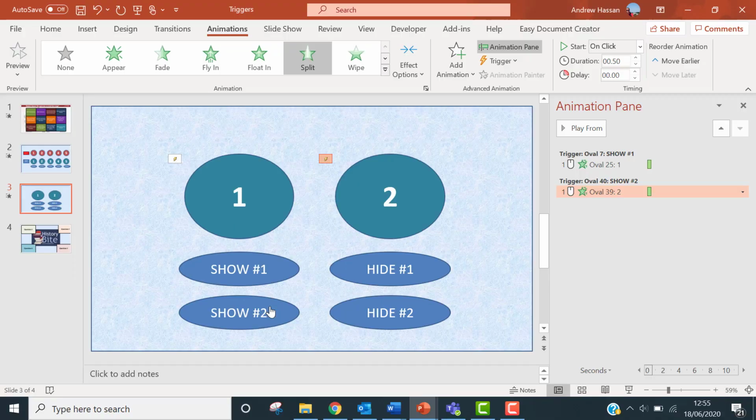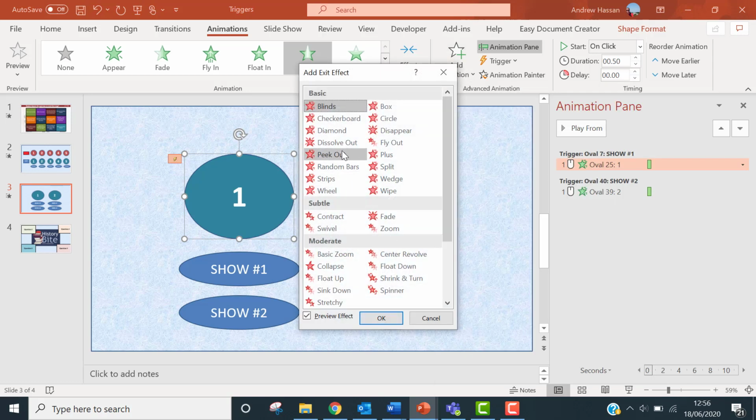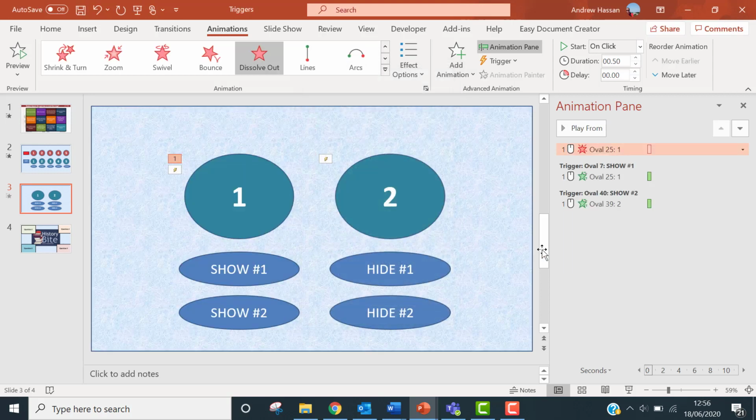Now, the same can be said of any animation, but also now I want to hide them as well. So what I can do is click on that one and I'm going to add a new animation. We're going to also make them disappear. And so what I can do is come down and add a new effect. I'm going to say dissolve out. And now you'll notice it's come up here. It's not part of the trigger.